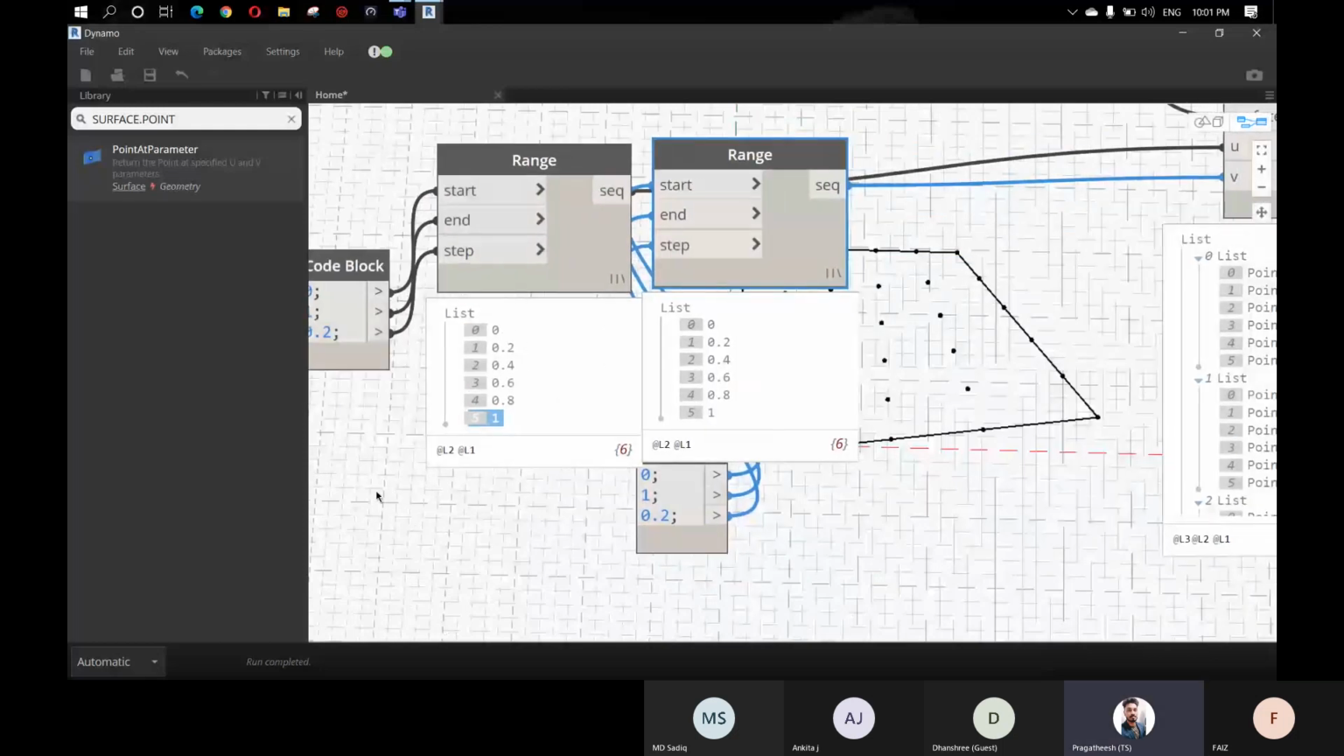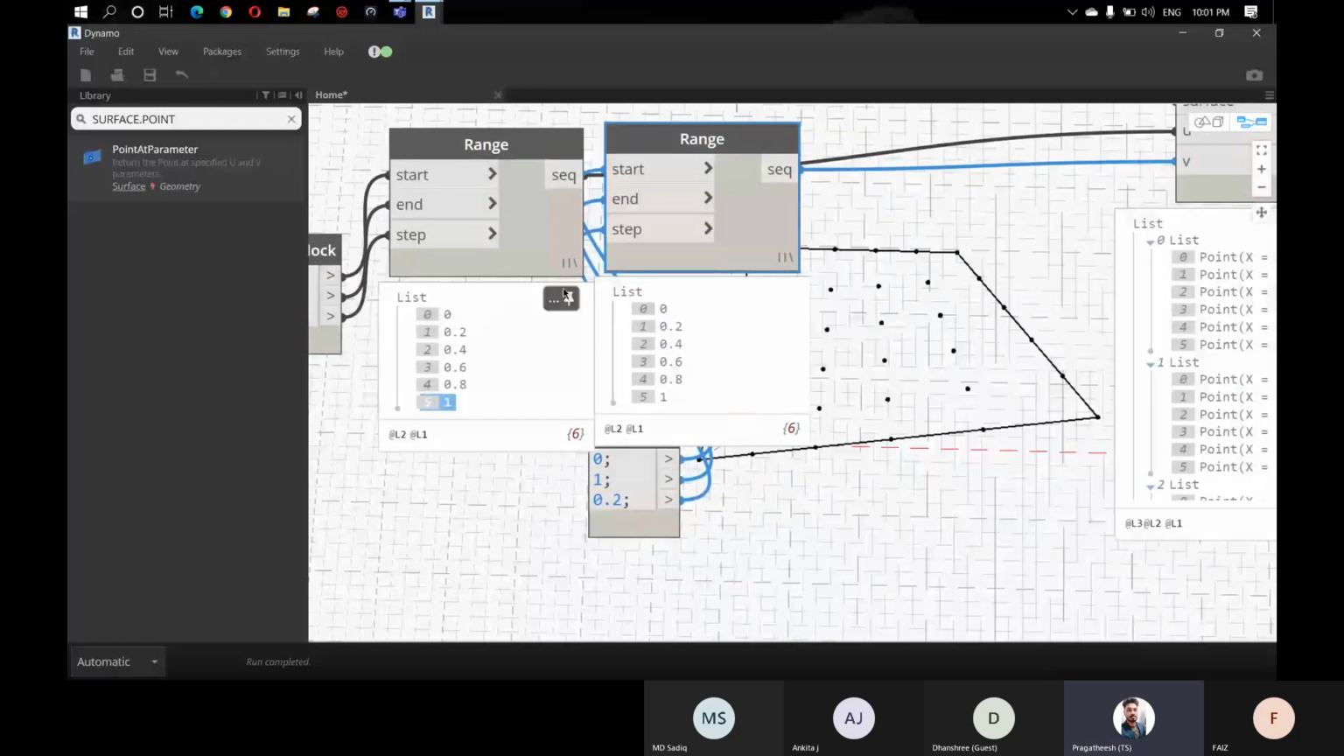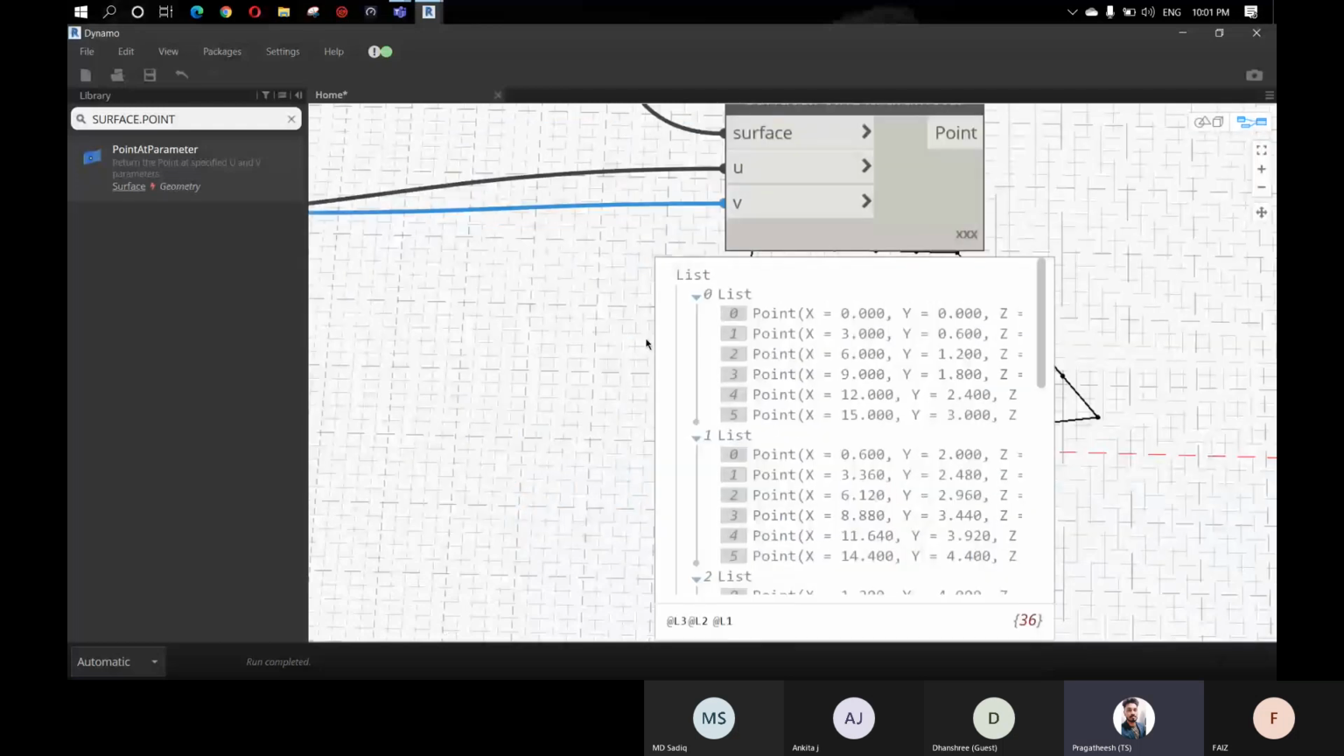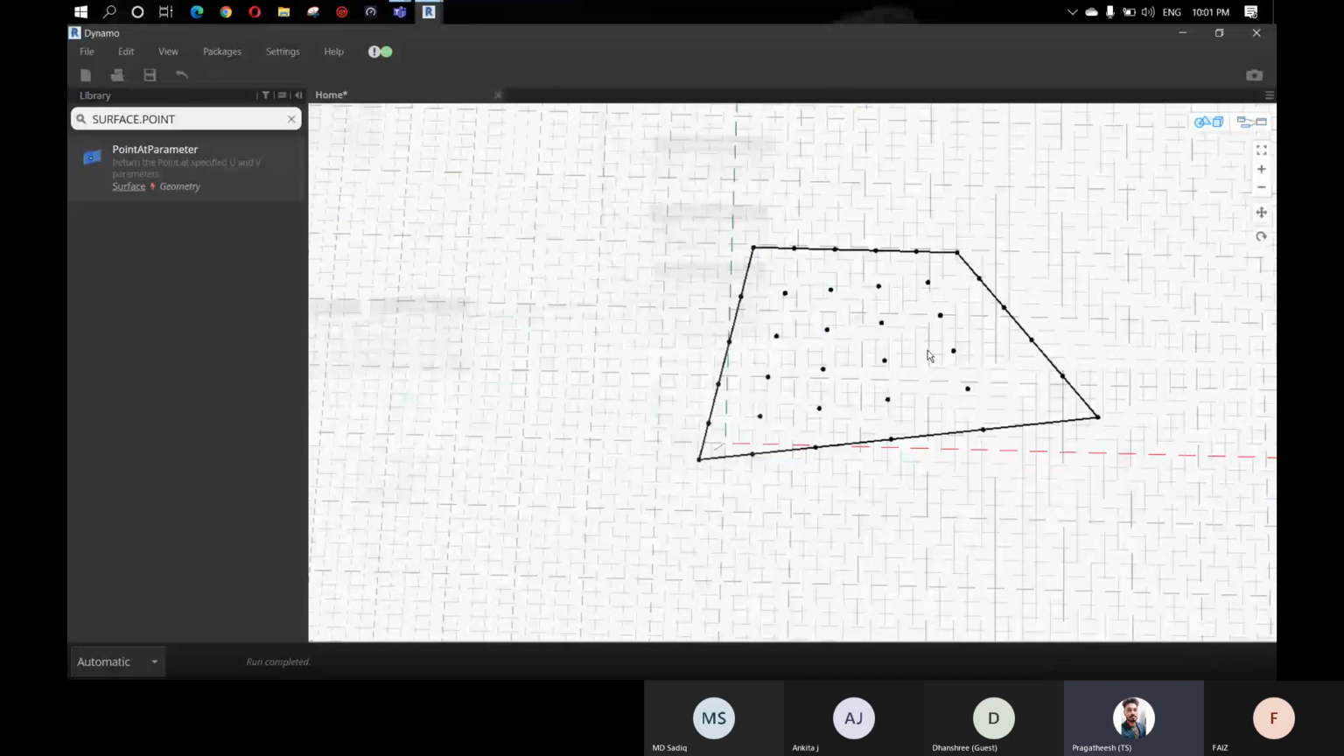So in this list, what are the maximum possibilities we can create with these points: 0 and 0, 0 and 0.2, 0 and 0.4, 0 and 0.6, 0 and 0.8, 0 and 1. Similarly, from 0.2 to 0, 0.2 to 0.2, 0.2, 0.4, 0.2, 0.6. Similarly, it is trying to create the maximum possibilities with both lists. So that is what creates a cross product like what you're seeing here.